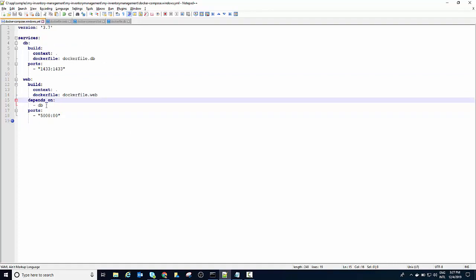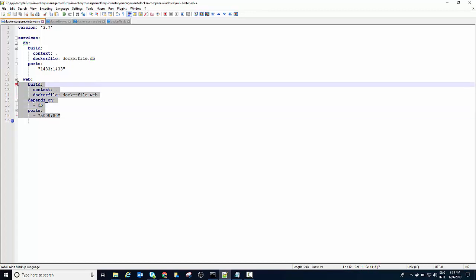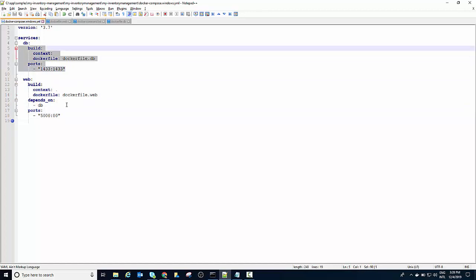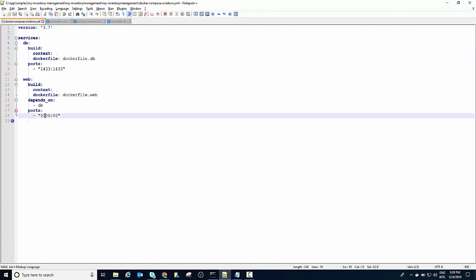And then here, as we see, it says depends on. When I say depends on, this service depends on the DB service. What this means is whenever Docker tries to bring up these services, it'll ensure that this particular service is up before it brings up the service which is dependent on that. Finally, we have a port mapping, which says that my localhost 5000 is mapped to the internal port number 80. So now how do we build this?